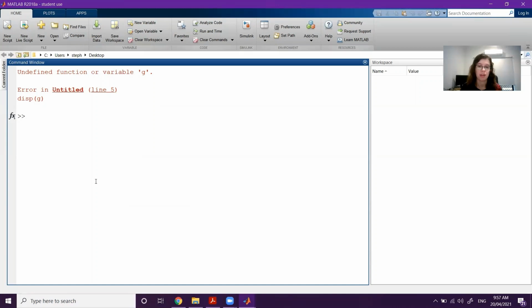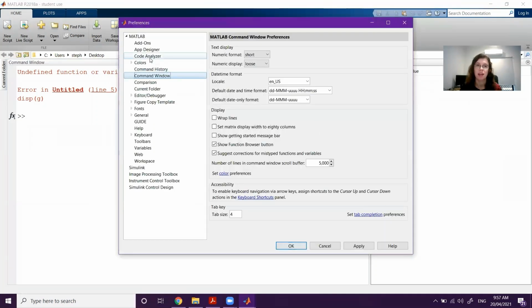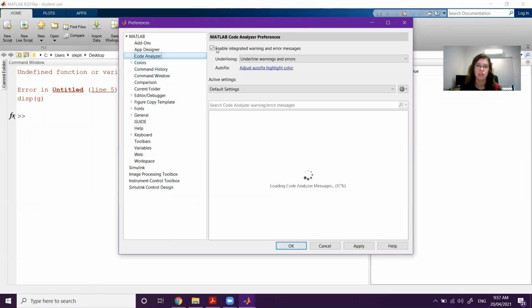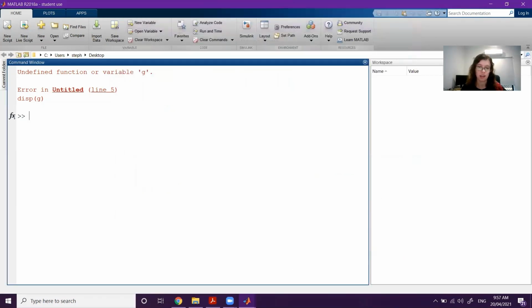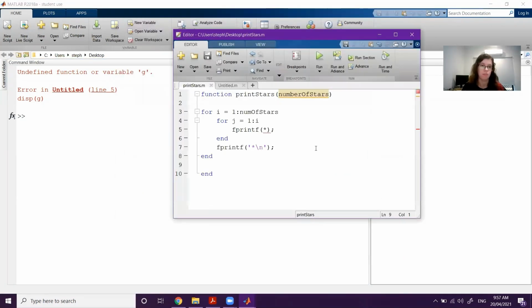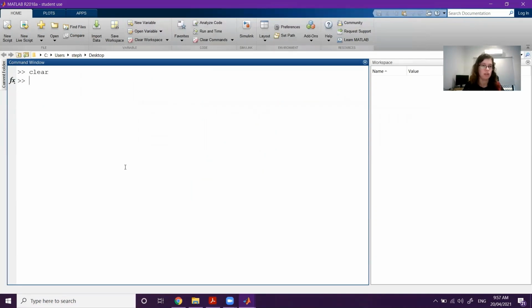So if you go back to the main MATLAB screen and press the little cog with preferences, head into Code Analyzer and just check that this is ticked on. If it's ticked on, you should see those squiggly lines. So yeah, just check that if you're not getting them. I'll just clear the stuff I was doing earlier.